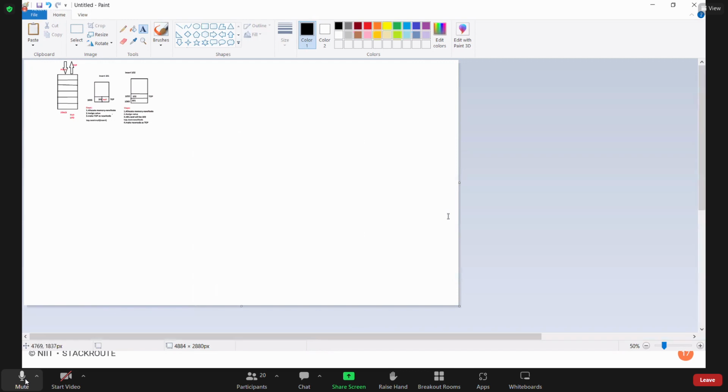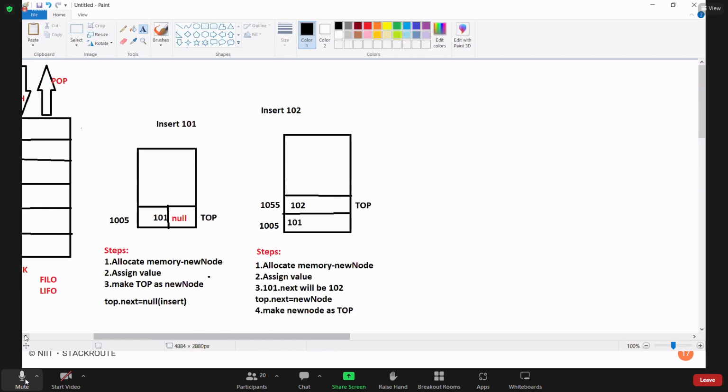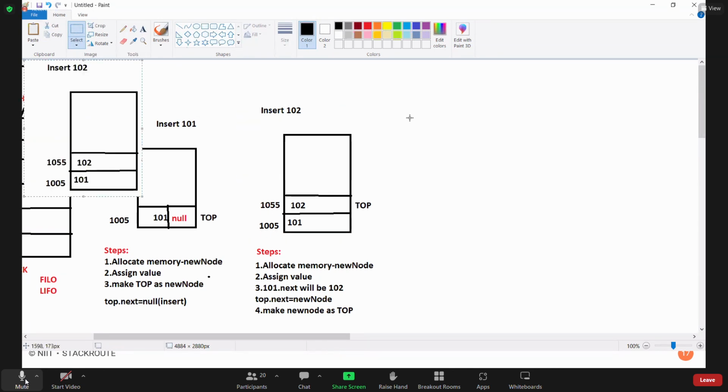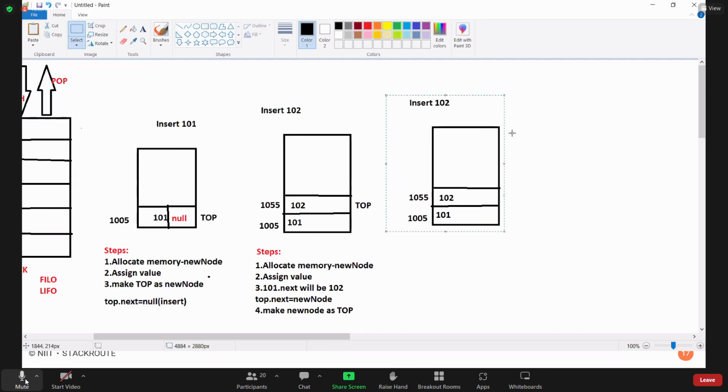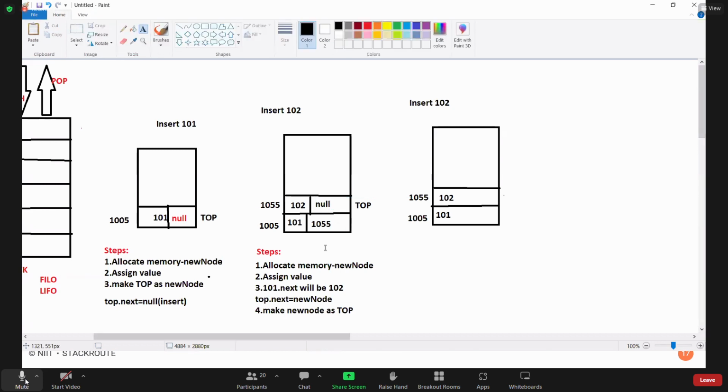I'll repeat the same steps so that you will be familiar. One second. Let me copy. The remaining, I'm not going to change any steps. And I missed one other thing, which is this one. 101 is pointing to 1055 and 1055 is holding 102 and it does not have a next value, so make it null.